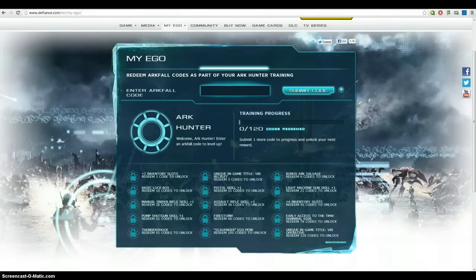And one of the things it's got going for it is this: if you log into the Defiance website and you go to your profile, you can actually enter codes that will give you rewards on your in-game character. So you can get like extra inventory slots for redeeming one code, three codes, six codes, and so on.